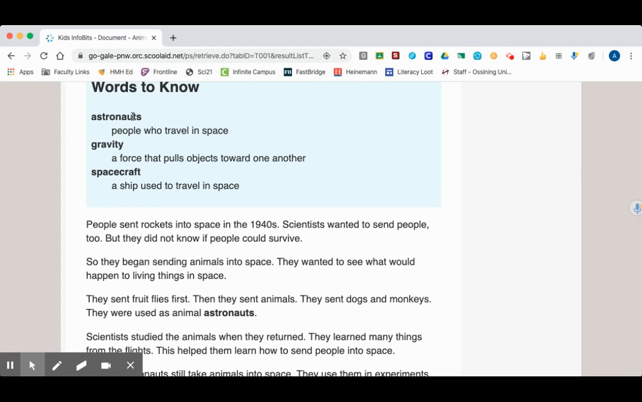Here, the word astronauts is a glossary word. It says people who travel in space. But as I was reading, I saw that dogs were one of the first astronauts. So I added that to my glossary. The only difference is that instead of writing people who travel into space, I changed it so it can match my glossary, and I put people or animals who travel in space. Notice I even put the word astronauts as the number 1 glossary word because remember that glossaries are in alphabetical order.